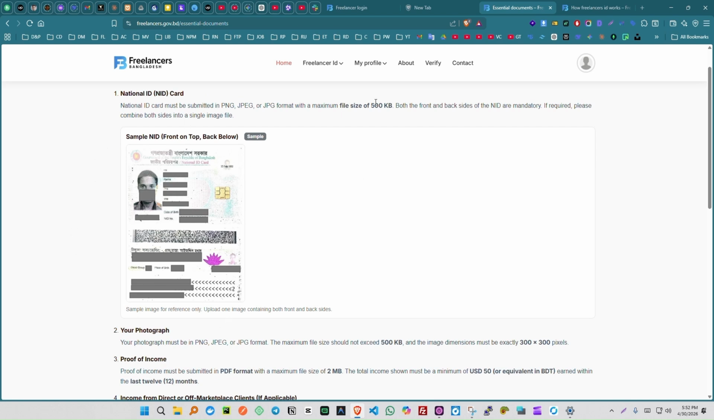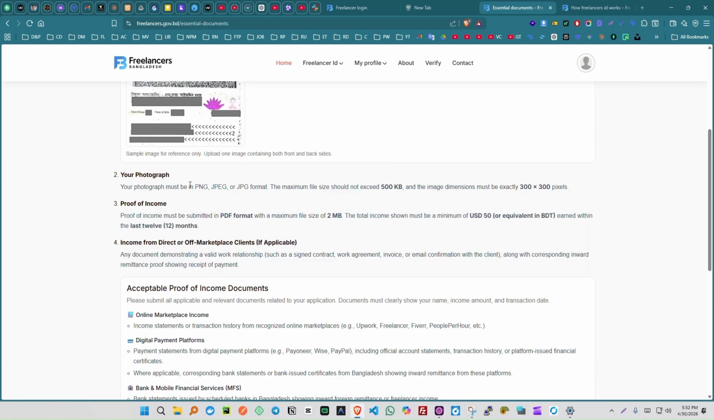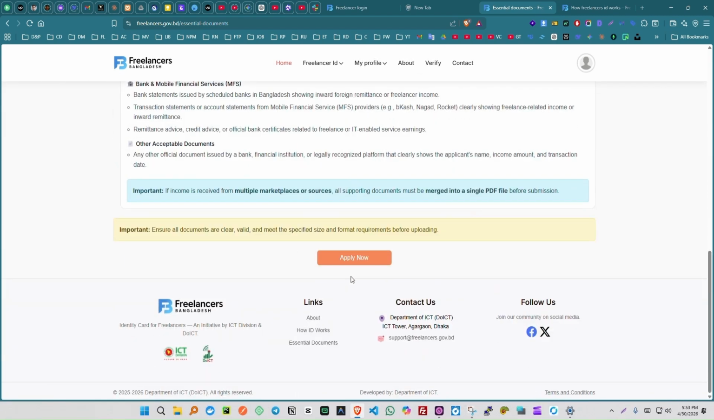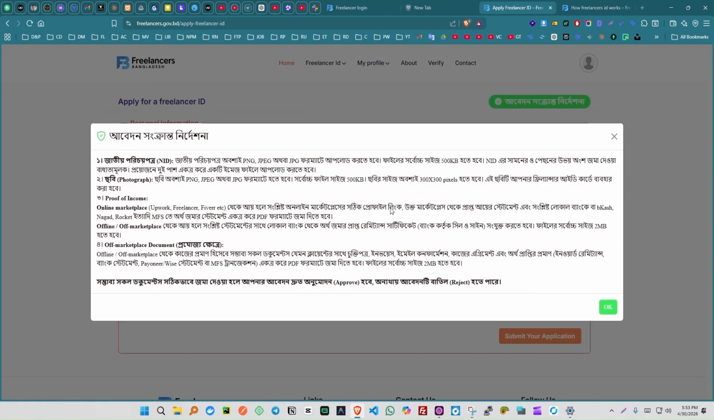Okay, create like this. Then here you can see, so maximum is 500 kb, and your photograph JPG or anything, its size will be 300 into 300 pixel, and it should be within 500 kb. And that statement I was talking about, like your Fiverr, Payoneer or Upwork statement, that should be under 2 MB. Okay, so after that just click apply.